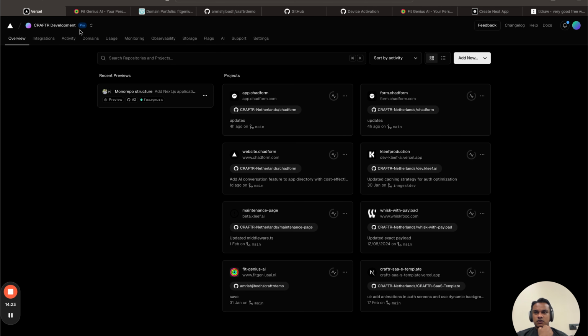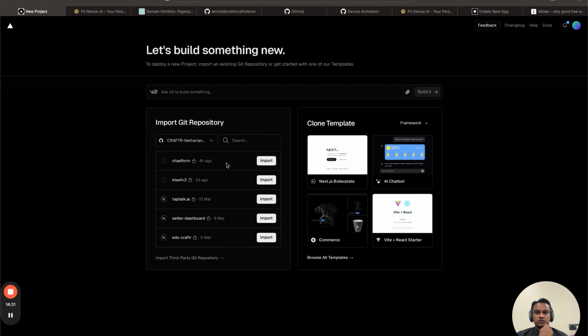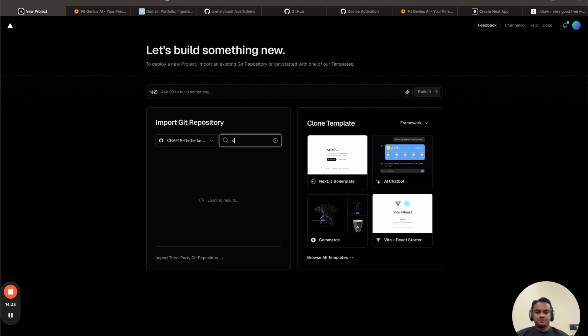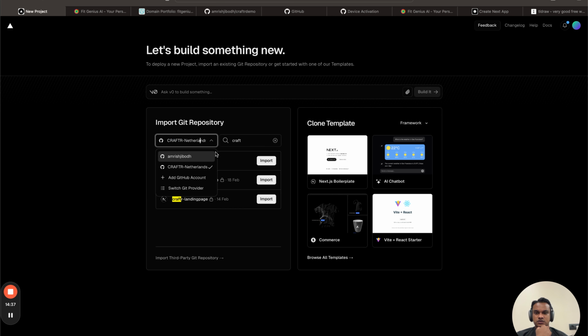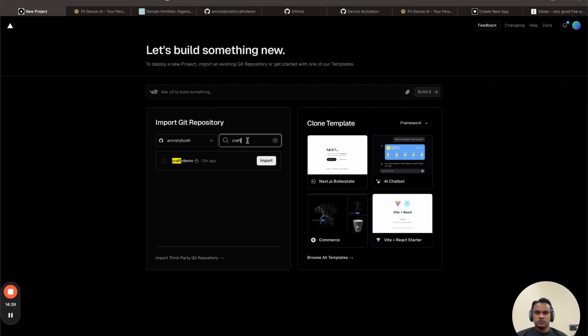So we're going to go all the way back to our Vercel overview. We're going to click on add new, then project, then go to our repository. You can just search for your repository. I think mine is in my private one. Yep, there we go. Import.